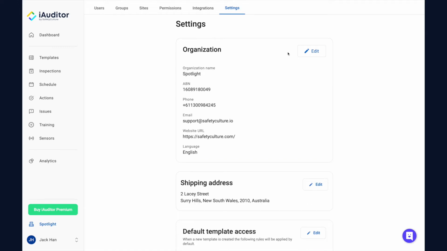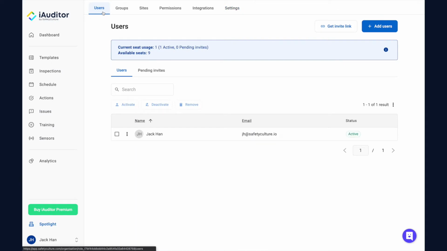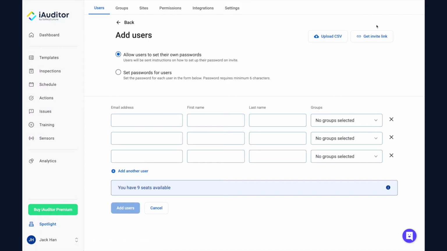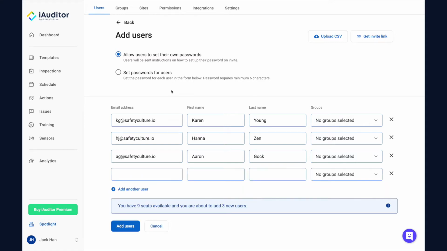Now that you have an iAuditor organization ready to go, let's bring in your team. Unlike Spotlight, you'll need to invite your team members as users to iAuditor with email addresses rather than phone numbers. From the Settings page, select Users from the tab on the top of the page. Then, click Add Users on the upper right. Enter each user's email address, first name, and last name.